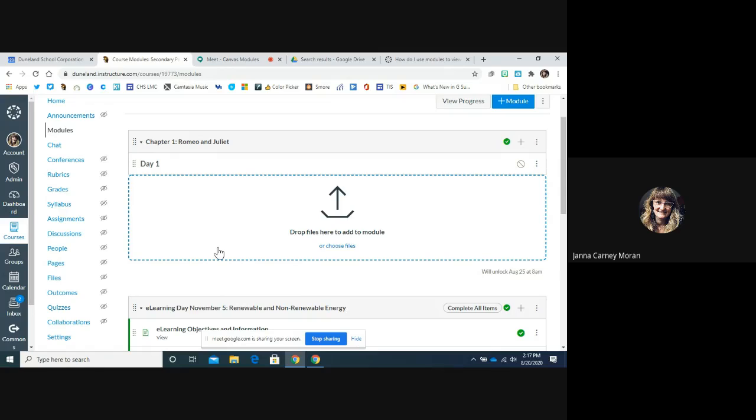And no, there is not any way to turn off the to-do list. I've asked our Canvas rep several times. It is a well-known issue that all teachers hate the to-do list, but yet there it is.